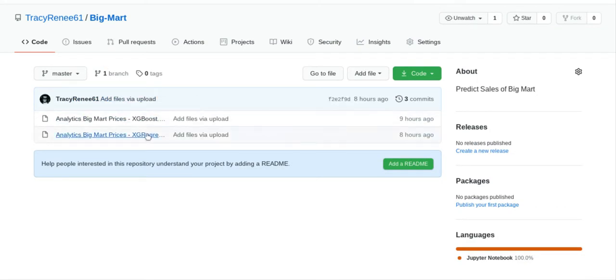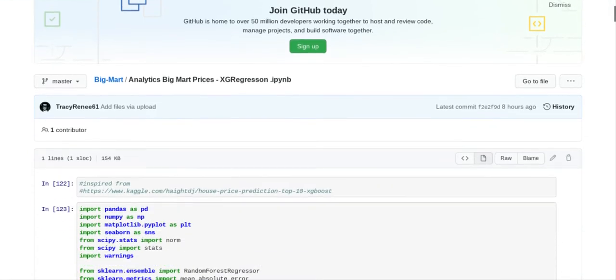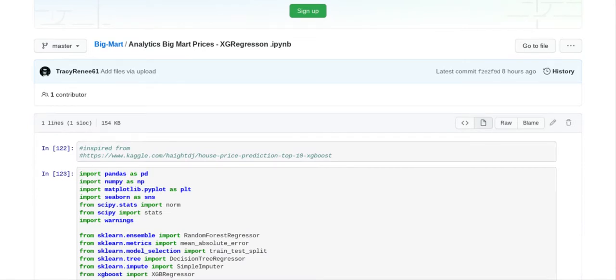Now we're going to look at the file that says XGBRegression. This file scored just a little bit worse than the previous file that we looked at. I wanted to compare these two algorithms. The algorithm on this file is more complicated than the algorithm on the previous file, which proves that just because something's complicated doesn't mean it's good.